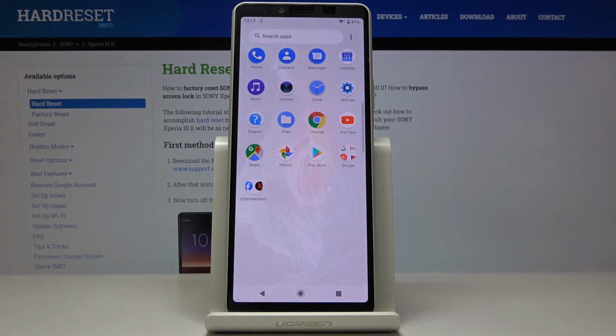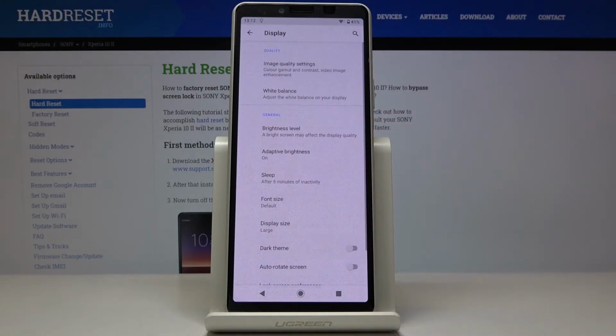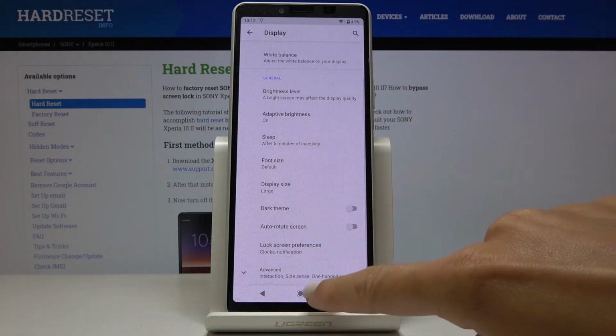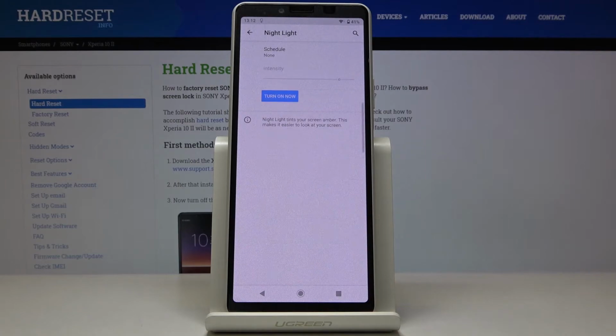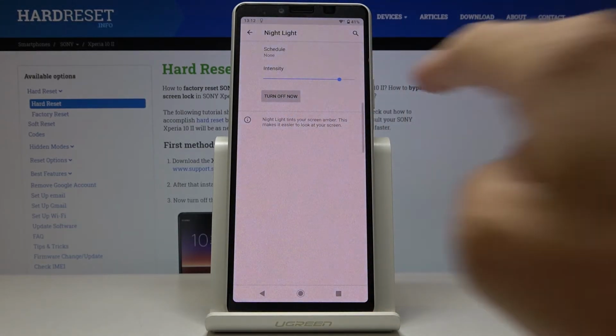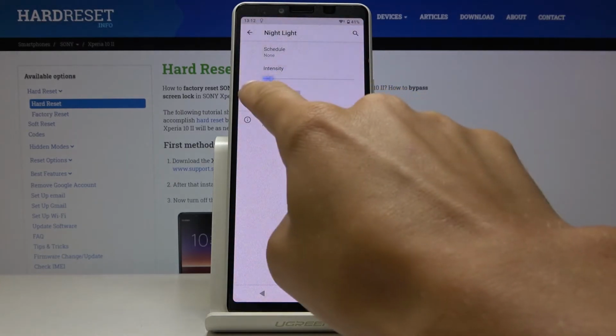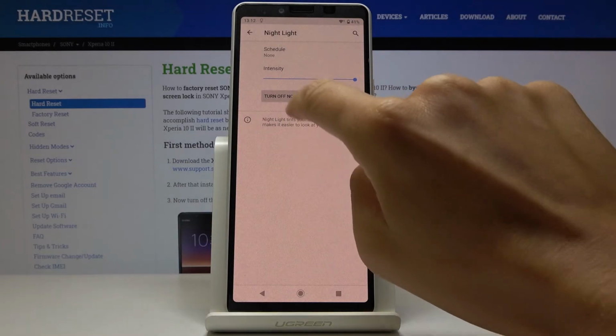So at first you have to open list of all apps, then find and select the settings, locate and open display, and here you have to go to the advanced features, go to night light, just click on it, and now you can smoothly activate it right now by tapping on turn on now, and then you can change the intensity just by tapping on the scale. Obviously you can switch it off the same way by tapping on turn off now.